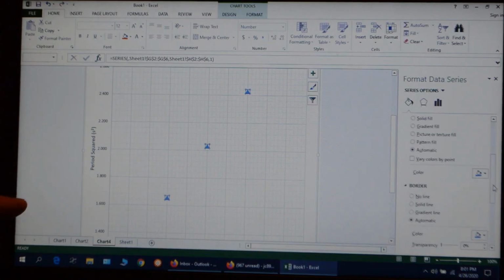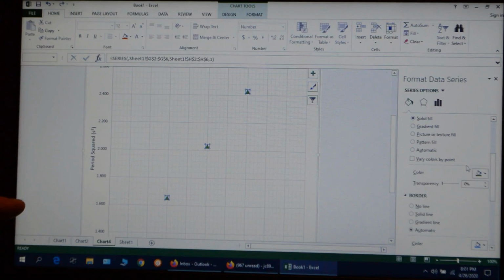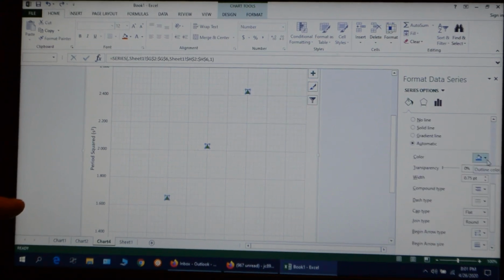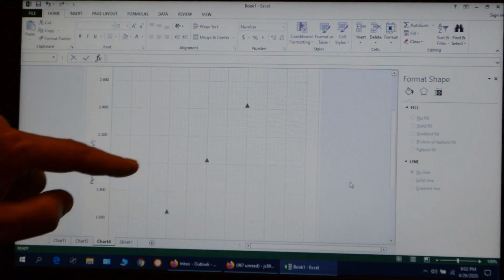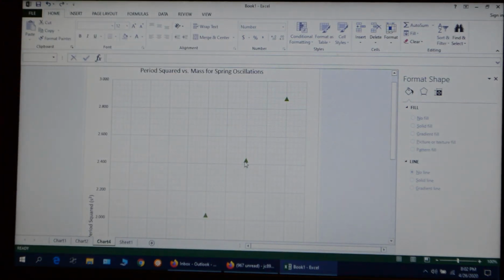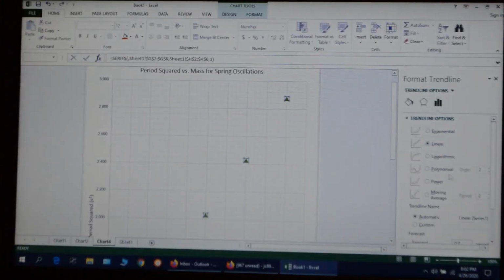And let's change the color. We've already used blue and red, so let's try green. I'll click on green, and then the same thing on the border, click the green. So now I've got green markers, okay? And you can see it is very linear. So I go to a data point again, right-click, add trendline.